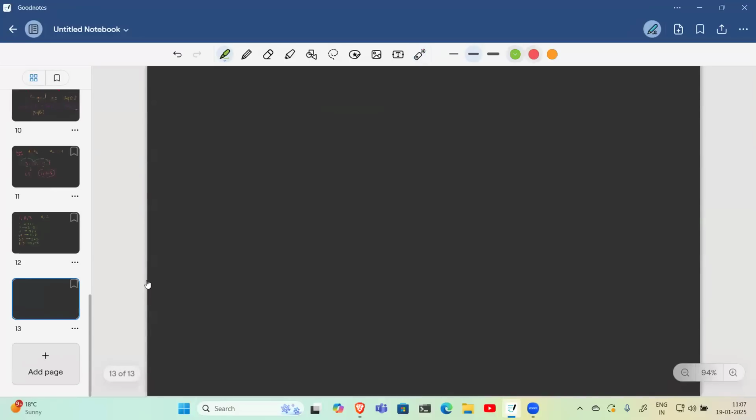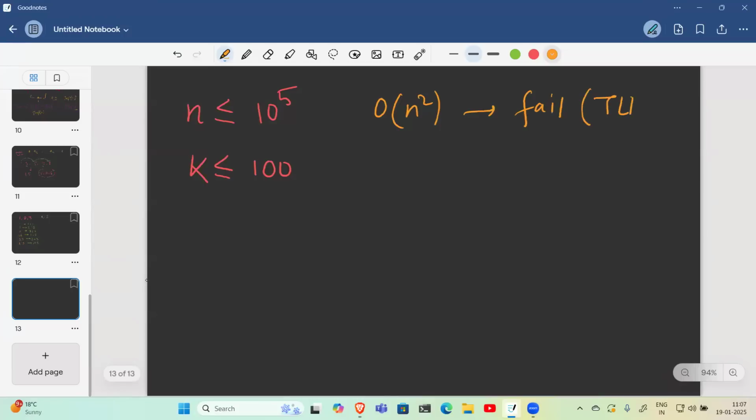So it says that n is less than equal to 10 to the power 5 and k is less than equal to 100. So that means that a big O of n square code would fail, right? A big O of n square code would fail. It will give a TLE because n is too large, 10 to the power 5, for it to pass. But a big O of nk code may pass. If you write a big O of nk code, that's 10 to the power 5 times 100, so that would be 10 to the power 7 and that may pass. So it may give an AC.